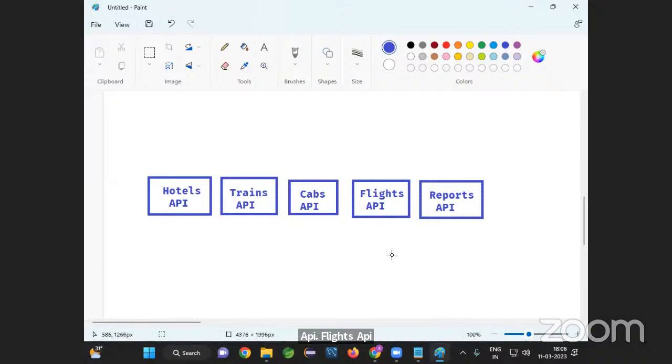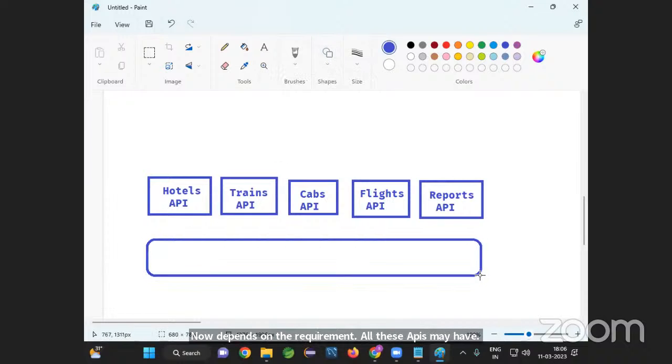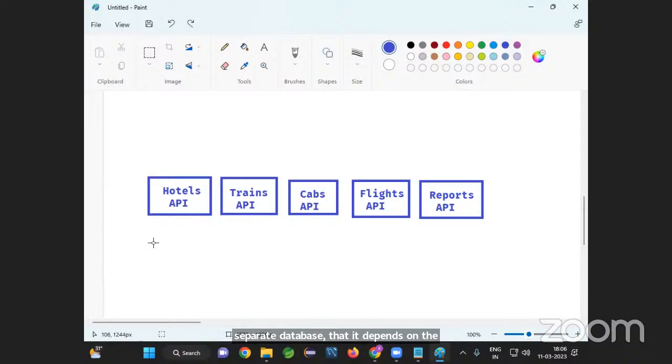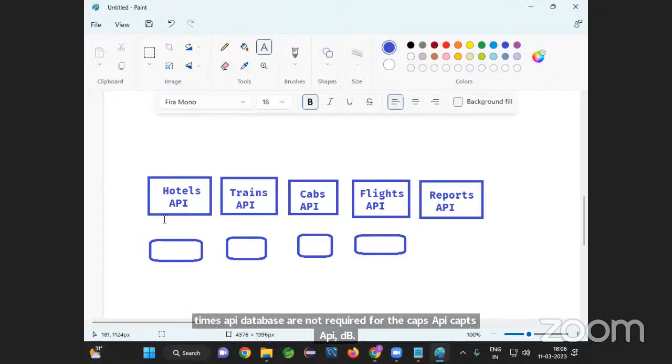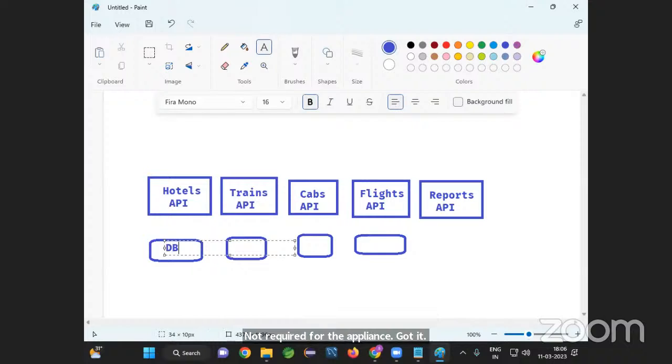Now, depending on the requirement, all these APIs may have a single database or every project may have a separate database. That depends on the requirement. Actually, hotels API DB is not required for the trains API. Trains API database is not required for the cabs API. Cabs API DB is not required for the flights. Got it? Now, this is the DB related to hotels API. This is the DB related to trains API, related to cabs API, related to flights API.